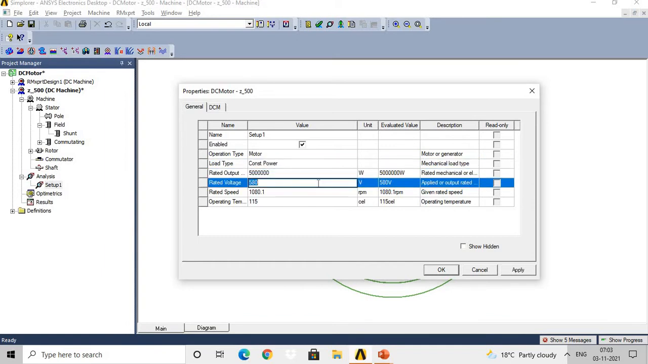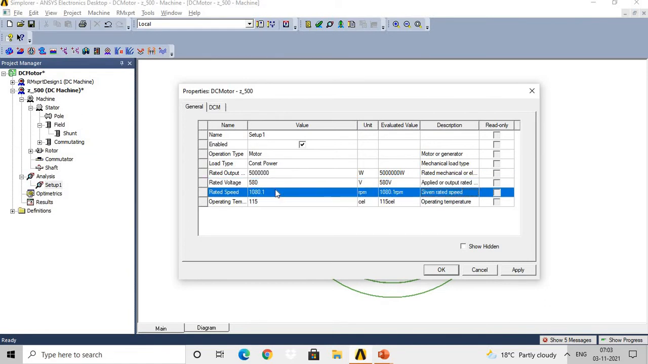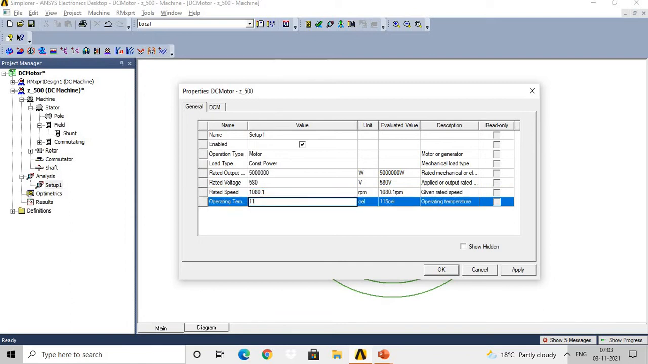Okay. Then rated voltage, that is the applied or output rated line-to-line AC RMS or DC voltage of the machine. Here that voltage is 580 volt. Then rated speed. The rated speed of the machine we have already given as an input previously, so here it is 1080.1 RPM. And the operating temperature at which you want to check the performance of this machine is 115.